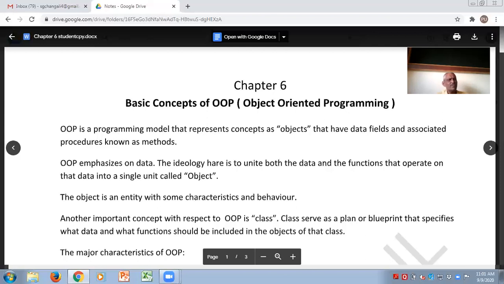This is about the object you learned, right? Now we know what an object is. Then another important concept with respect to object-oriented programming is the class. Second year C++ programming starts with a class. The class serves as a plan or a blueprint that specifies what data and what functions should be included in the objects of that class.